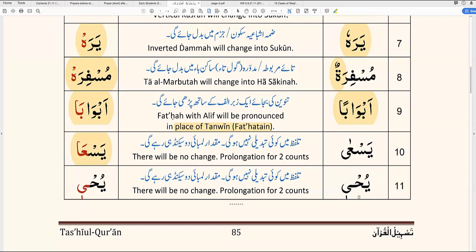Now, if we come across a case where there's a ya with a vertical kasra, as is the case here, there'll be no change. Yuhyi. Okay, and whatever follows afterwards, we'd carry on reading as normal. But if we chose to pause here, we would still read exactly the same. The rule for this is that there's no change when there's a vertical kasra. Yuhyi. Well done.